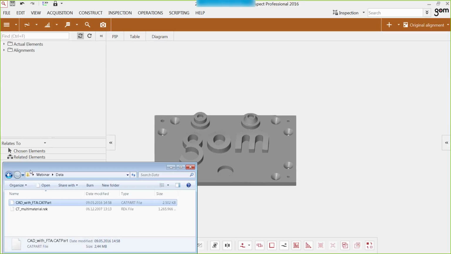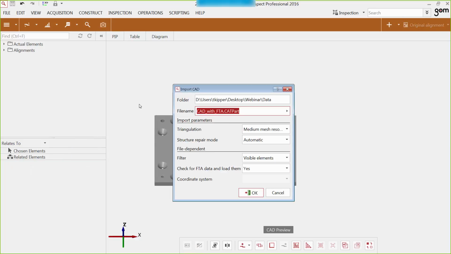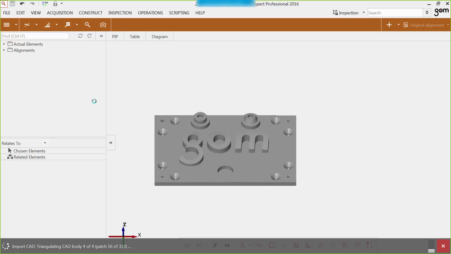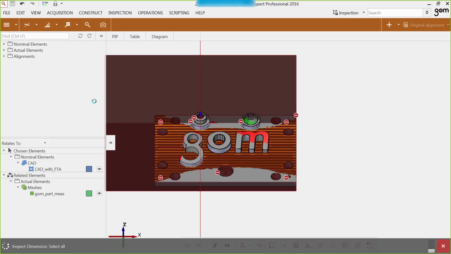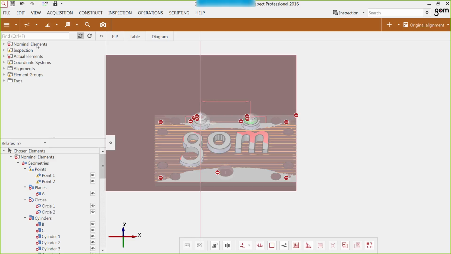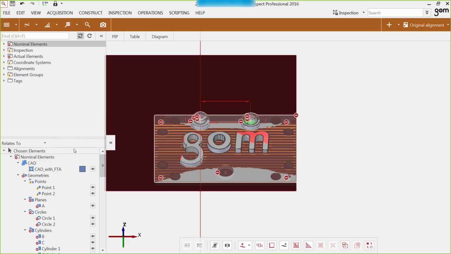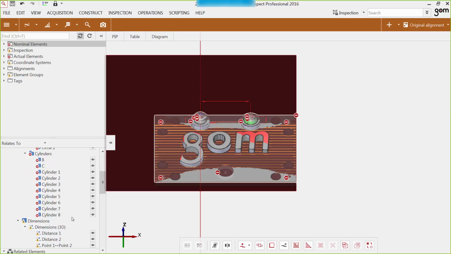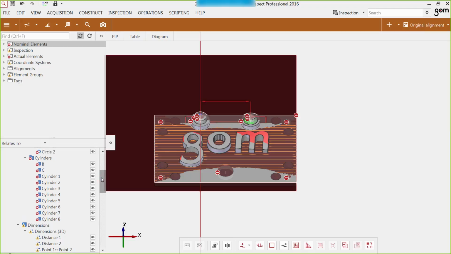For the demonstration, I will use a CATIA file. I can easily import it via drag and drop. If I select the nominal elements, you can see that besides the cut, there are also some geometrical elements imported. And there are also some dimensions. Therefore, you do not need to construct these elements any longer.